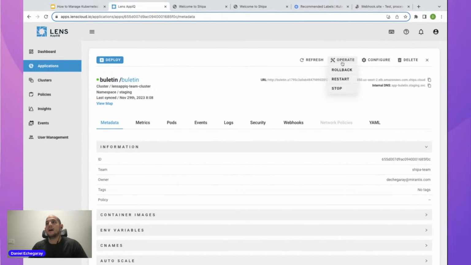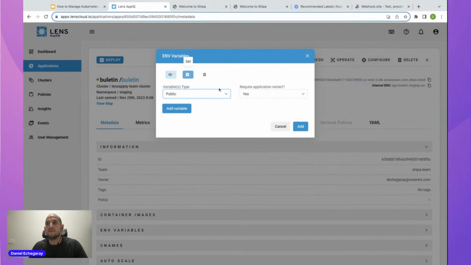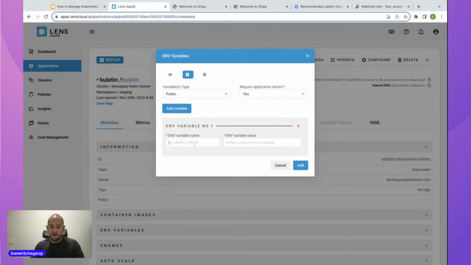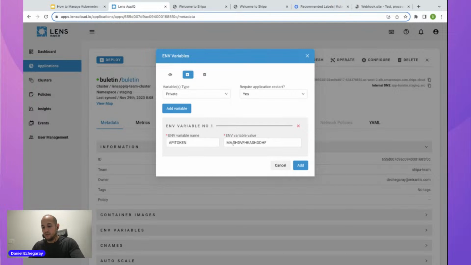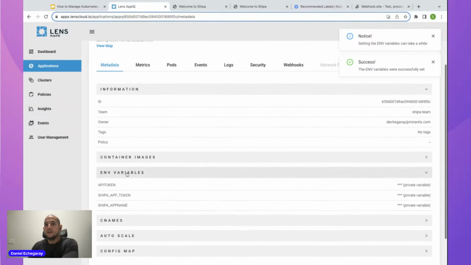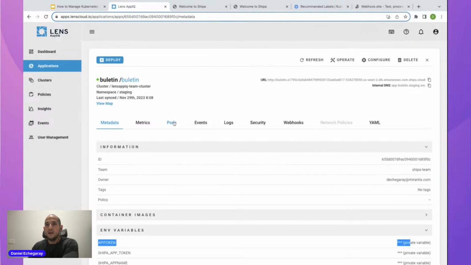And if you do that, then you have the ability to control this further. You can do rollbacks, you can restart your application, stop it. You can configure environment variables and so on and so forth. So let's say I have an API token, and it's a private variable, I have a specific token there, I can simply add it. I'm going to restart my application, and that's it. Then the environment variable gets added there to your application, and then, of course, to the associated pod and so on.